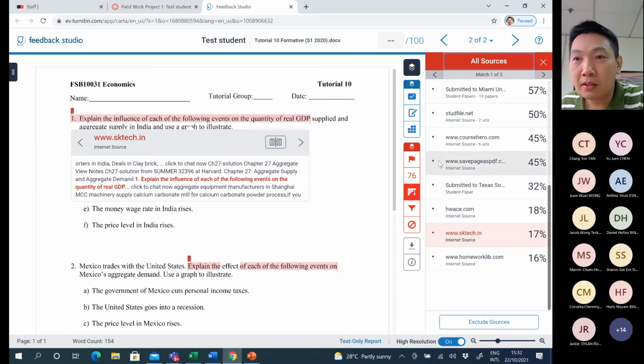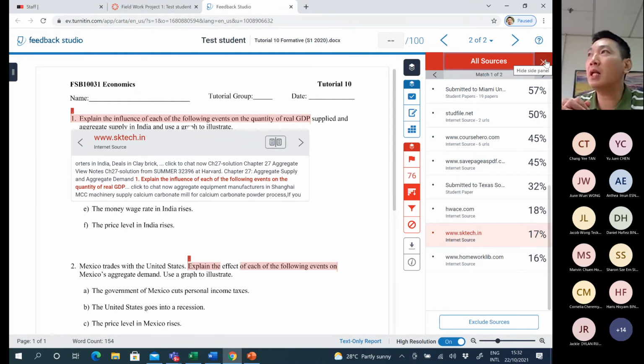So I can check from here. You should be able to access your similarity index. Now you may ask, what happens if you found your similarity index is very high, and you want to do some amendments and then submit? Yes, you're allowed to submit more than one time.